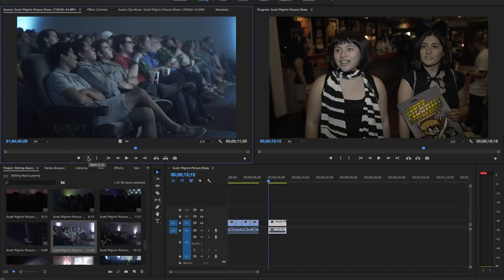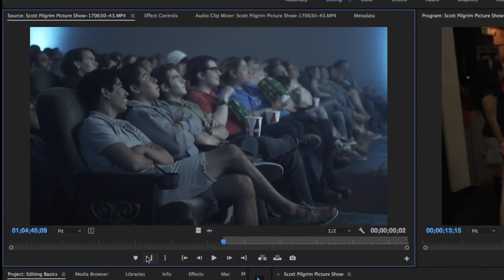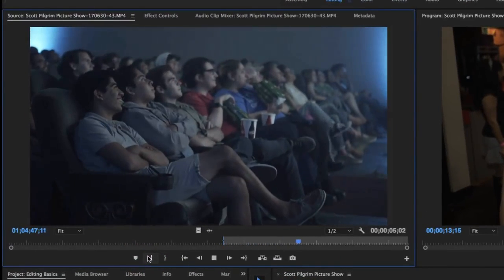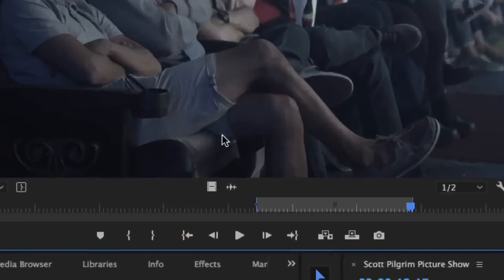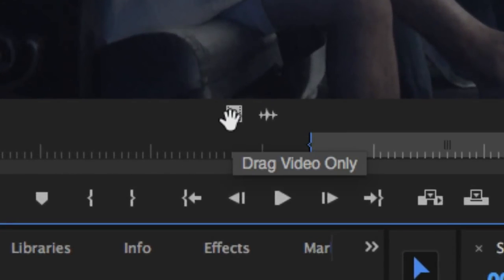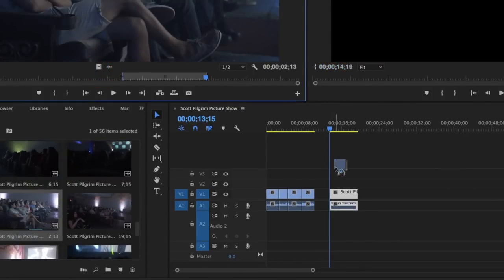So I'm going to set an in point here and hit play using spacebar. And that seems like a good moment. Set an out point. And now instead of clicking and dragging on this thumbnail, I'm only going to bring in the video by clicking and dragging on the video film strip icon here and bring this onto video track 2.